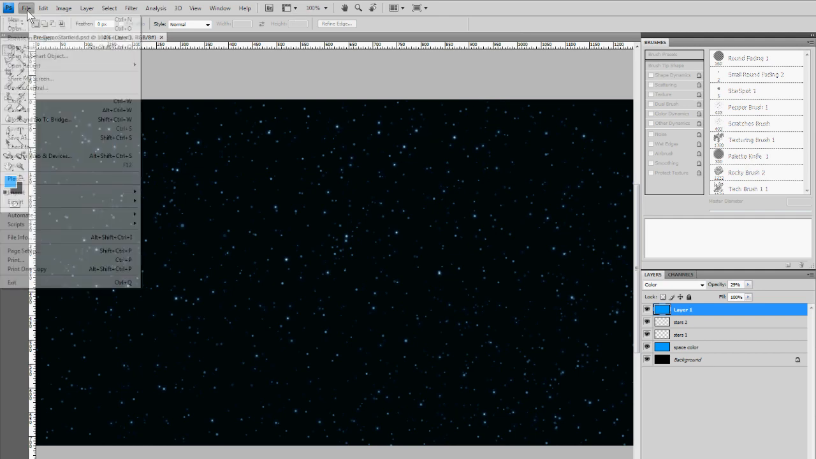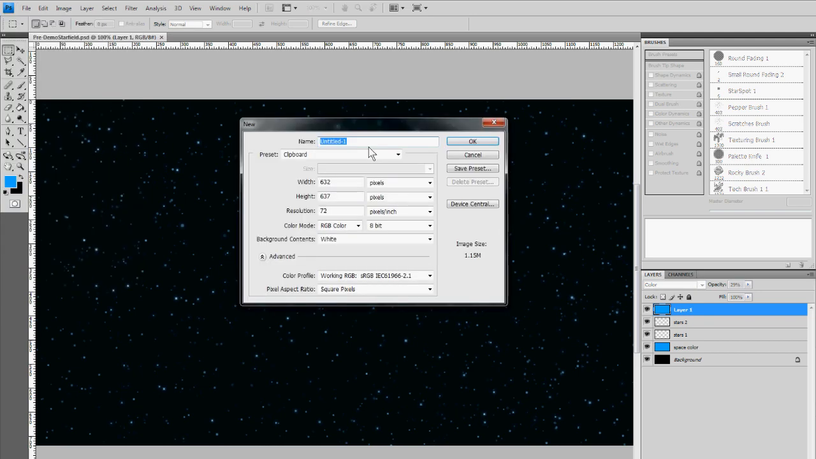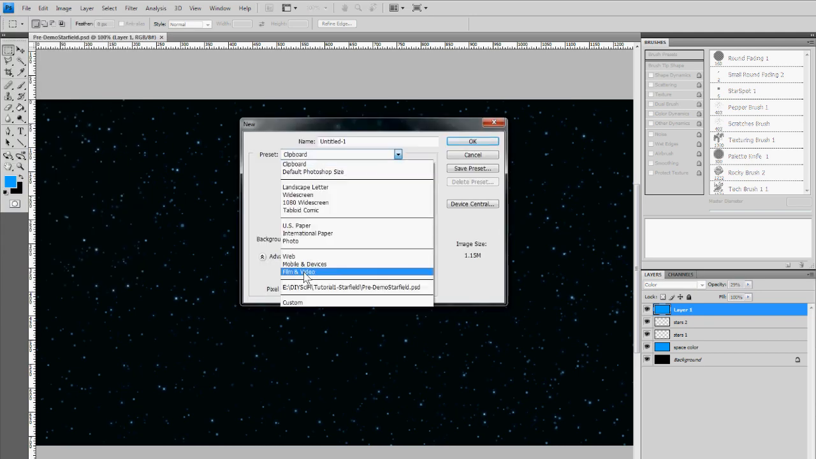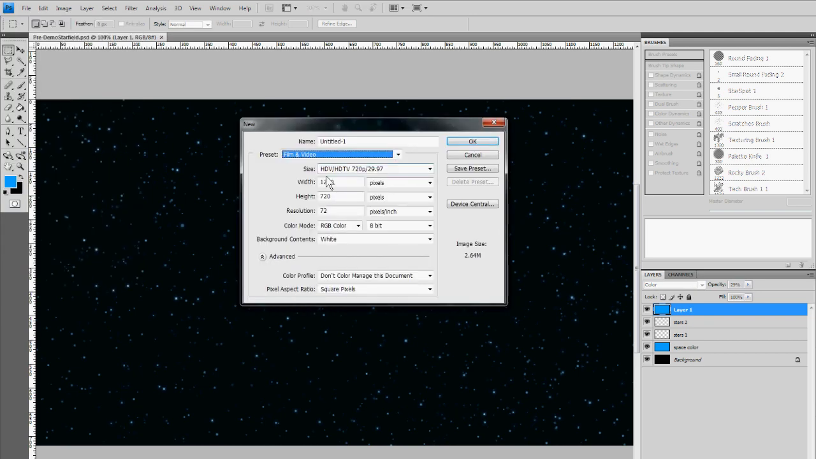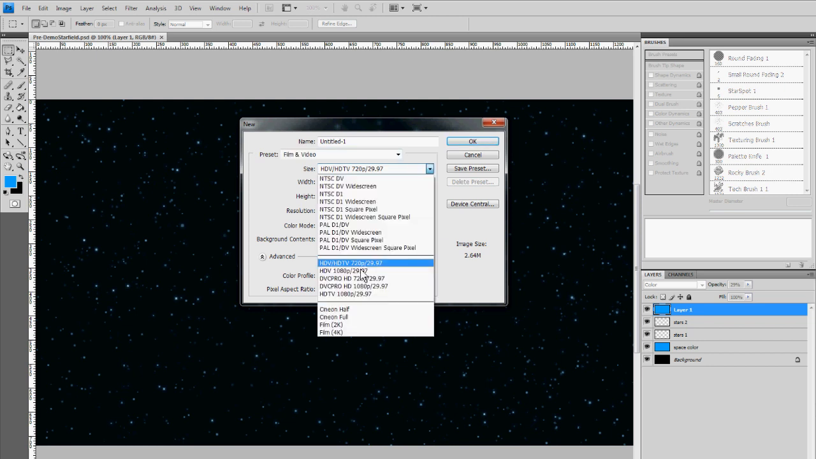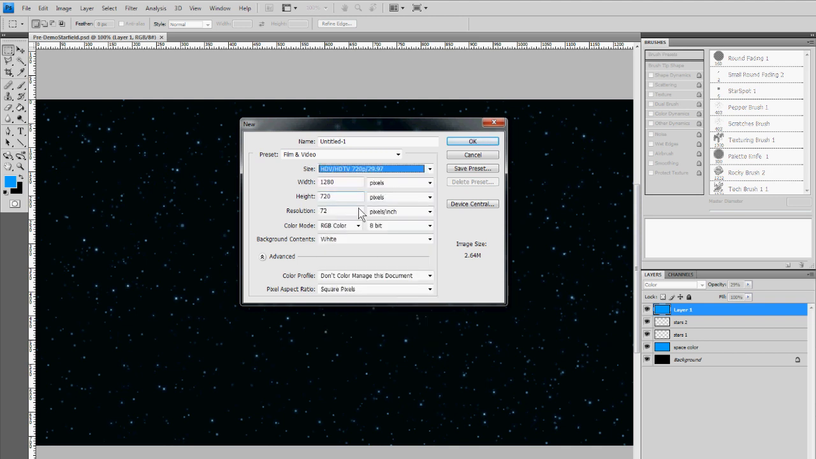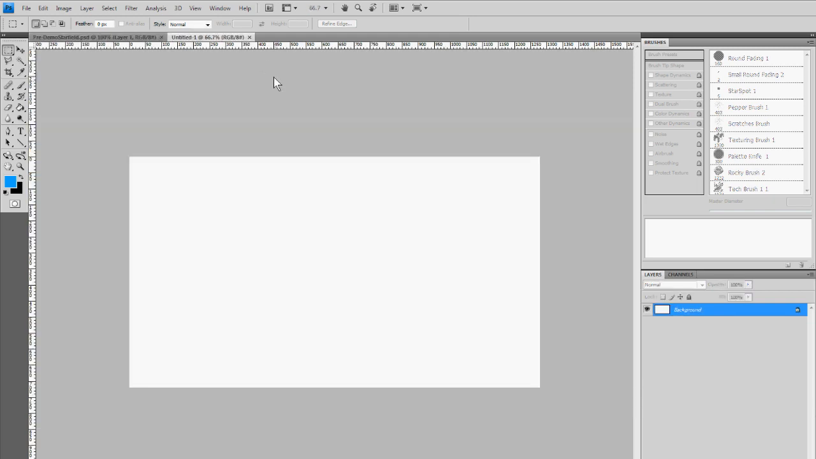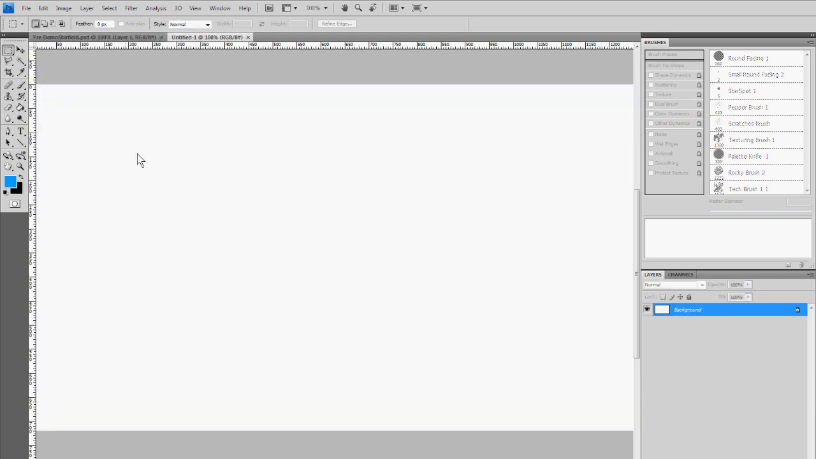We're going to go up to File, New, and go to the presets, down to Film and Video. It has a setting, if you take a look, for HDTV 720p. The frames per second doesn't really matter because, of course, we're doing a still image, but we're going to select that, hit OK, and there we go. Ready to get started.